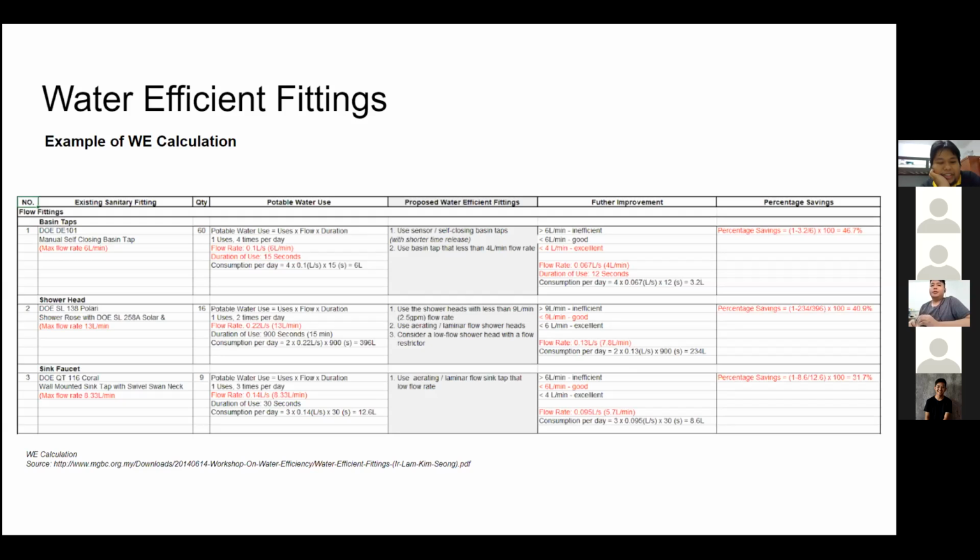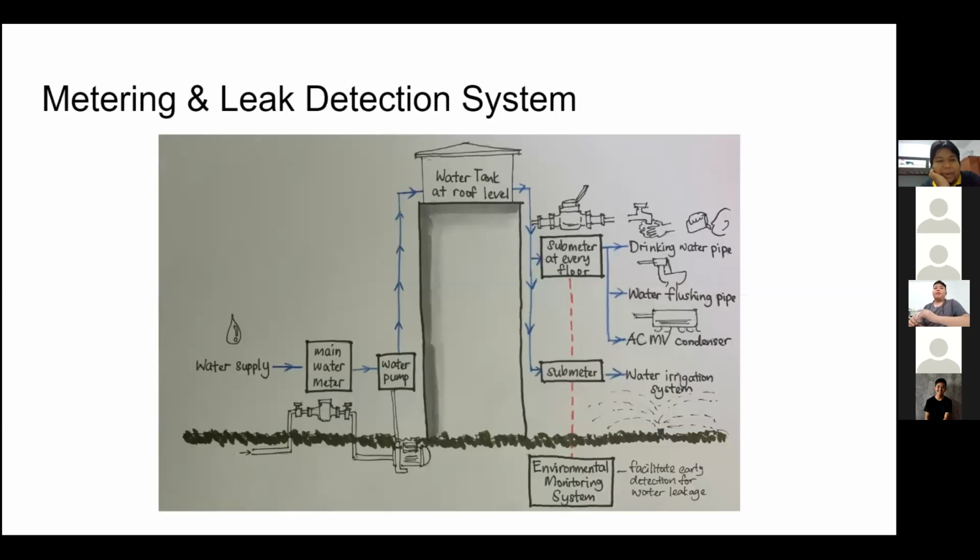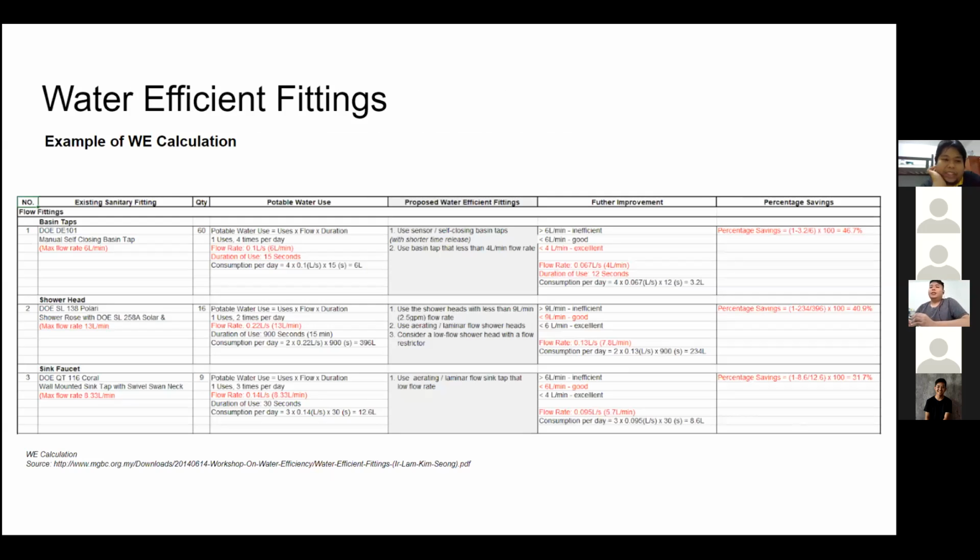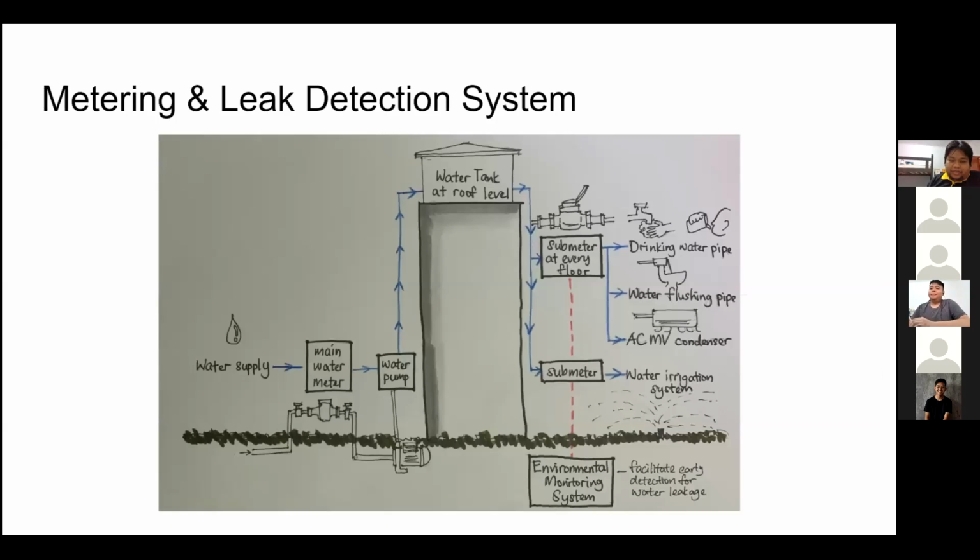Alright, good. Okay, next. You can use GBI's own tool as well, right? Yeah. Okay, next. For this metering and leak detection system, actually, I've seen the checklist.